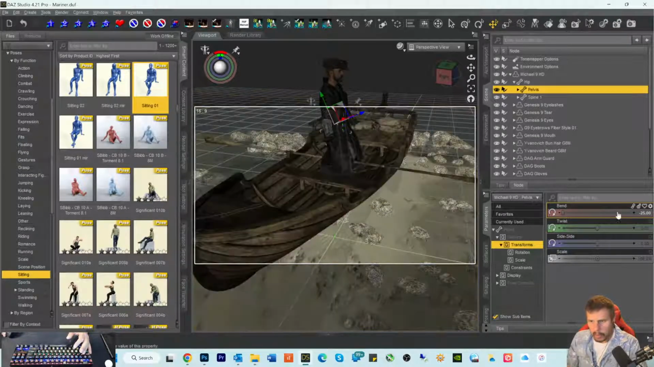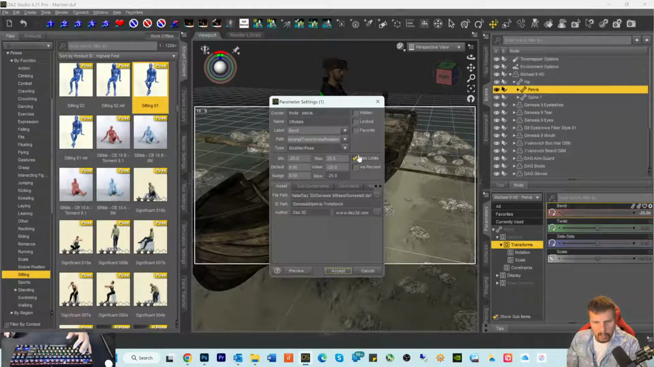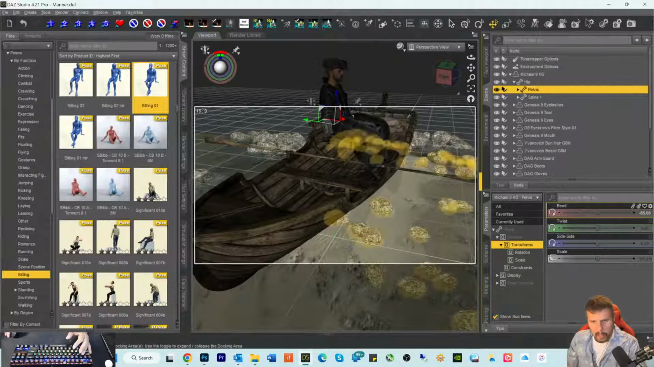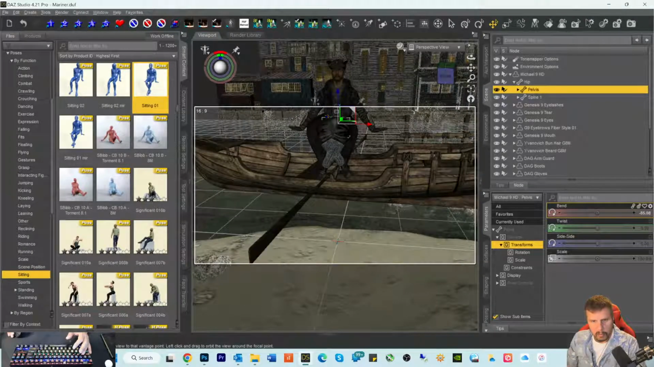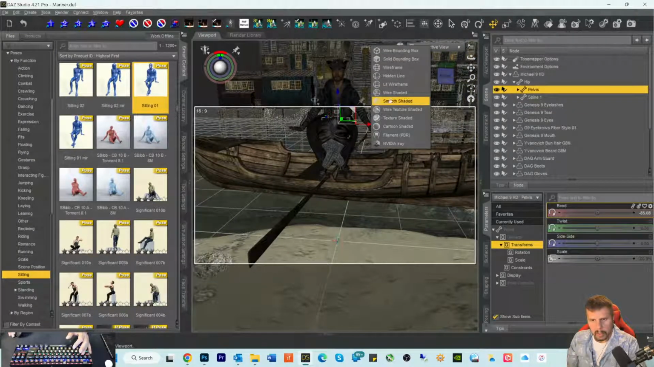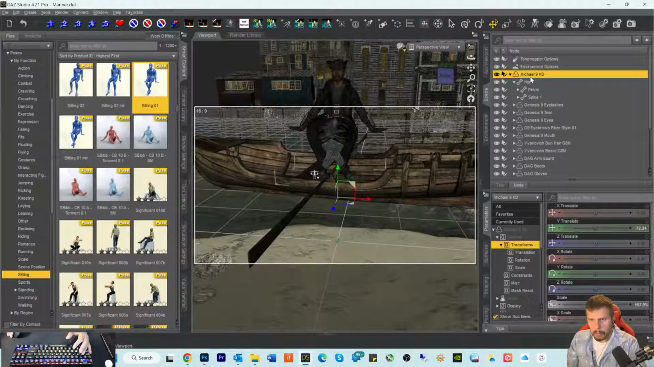All right, so how do we move this? We go here to parameter settings, and let's not use limits. And then we're going to bend this some more. And now let's see what happens. Yes, he went into the pose, but he didn't do it completely right. So let's now take Michael and spin him around.